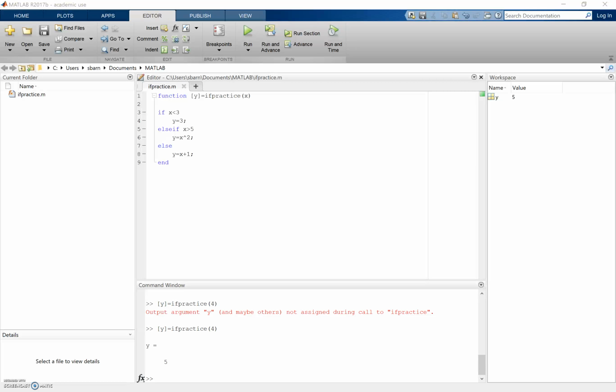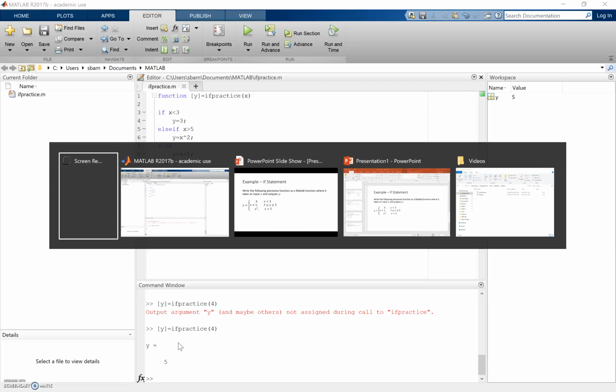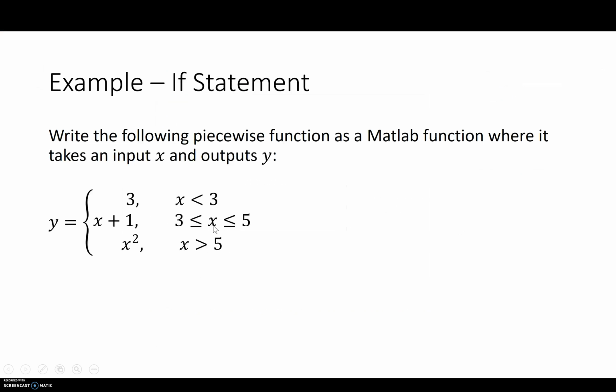Of course, there's always other ways. For example, you could have used an AND statement. If I jump back to our page, we could have said if x is greater than 3 and x is less than 5, then do this. So there's always more than one way to program these things. That's pretty much all there is for this video, and I'll see you in another one.